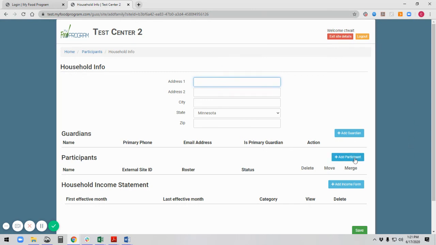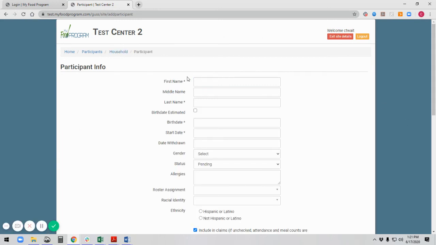Then to add a new participant, again, you just click on Add Participant and you go through the same thing that I just showed you. So you add the first name, the last name, the birth date, and the start date, and that is the minimum amount of information that you need to have.